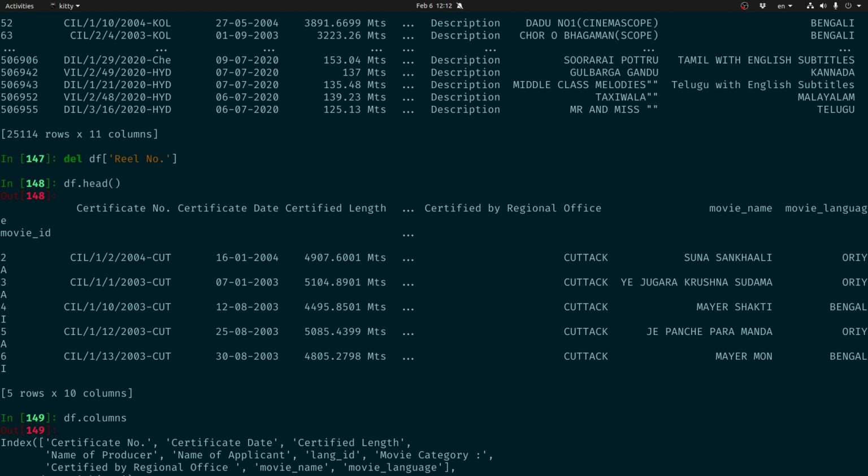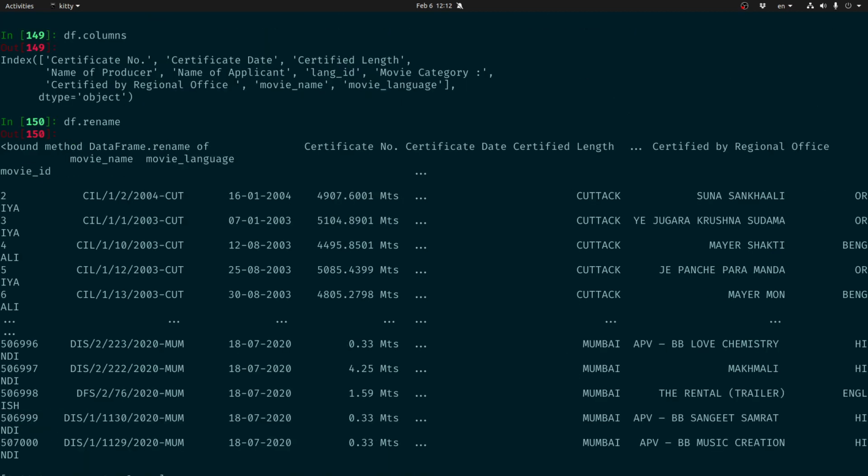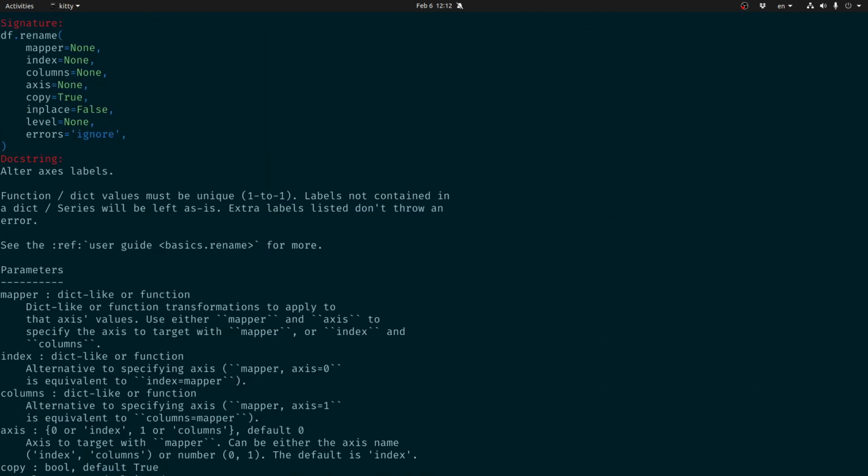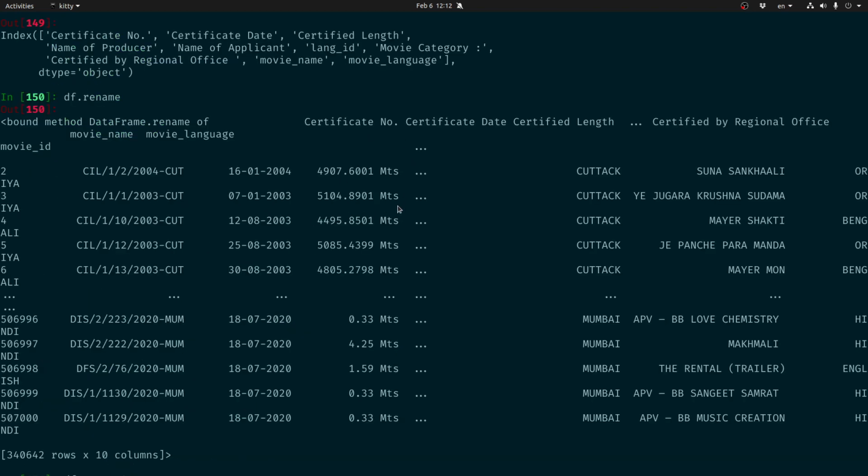Can we move the movie name to the beginning? Yes, we can. In fact, let's also rename columns properly. There is a df dot rename function. We have been doing it one by one, but it takes a dictionary-like function or transformation to apply to the axis mapper, index, columns. Actually, we'll just do this.